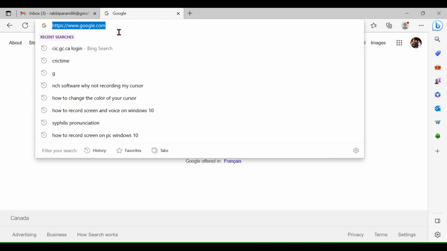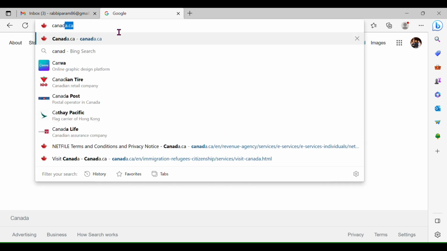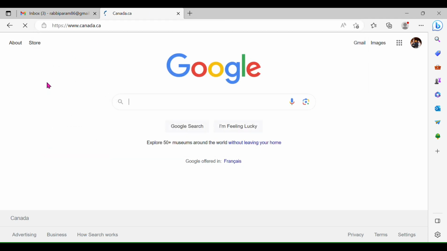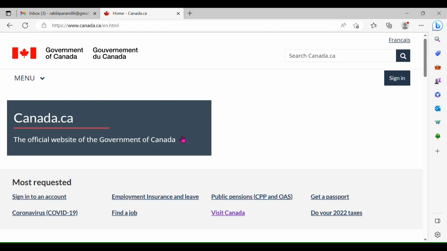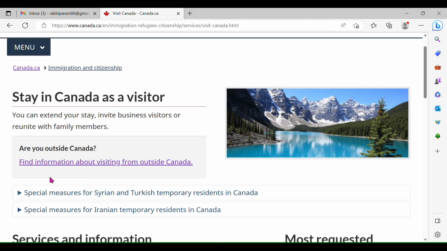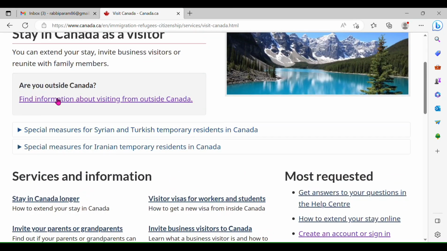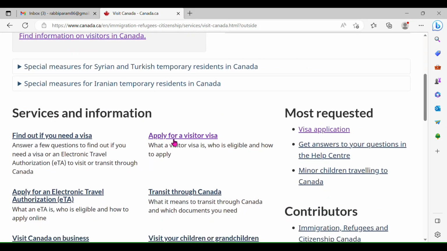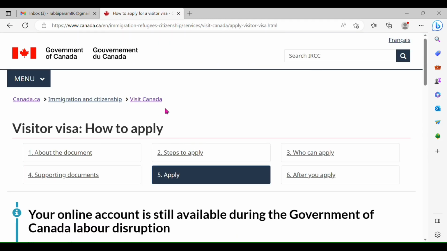So first of all you have to put canada.ca, and then hit English. Then you will come here, you have to hit visit Canada, and then you will see find information about visiting from outside Canada. When you hit this, you will get this information here, and then you have to hit apply for a visitor visa, and you will see numerous options here.